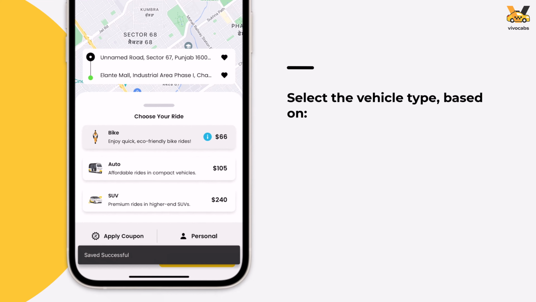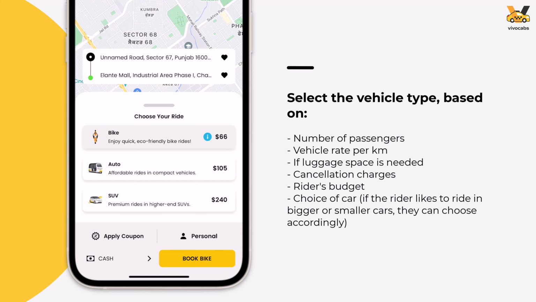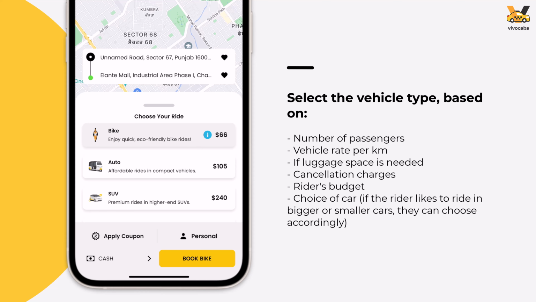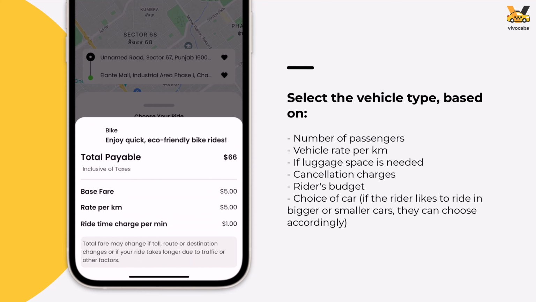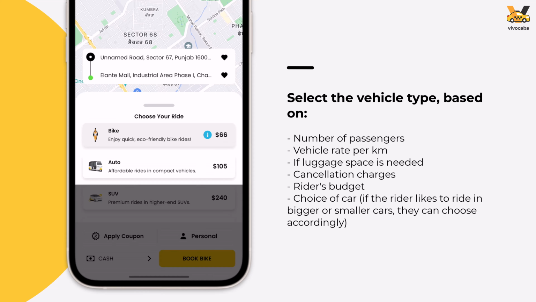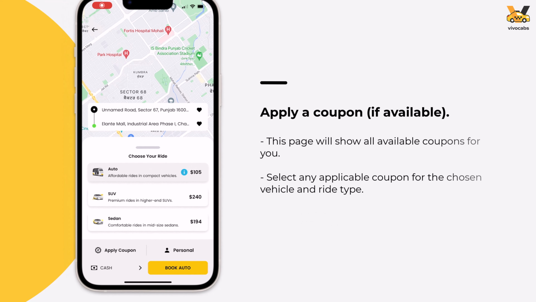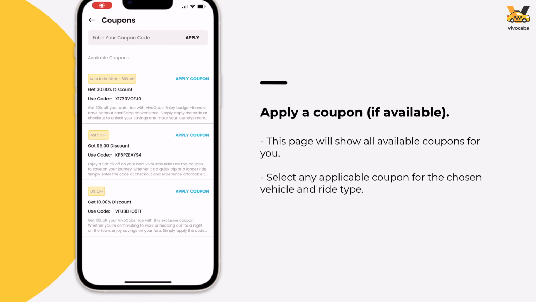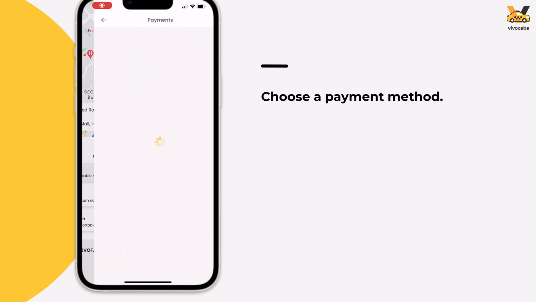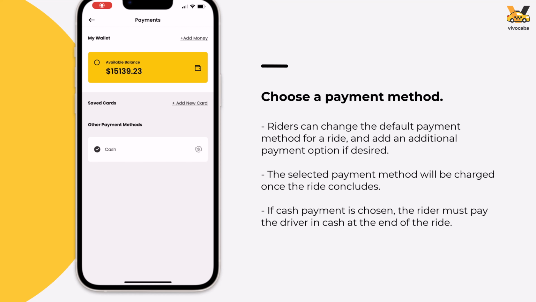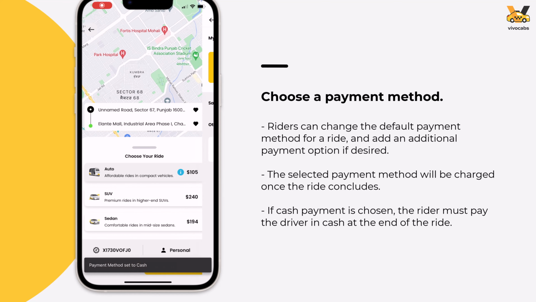Proceed to select the vehicle type. To review each car's details, such as rate per kilometer, base fare, and charge per minute, tap the info icon next to the vehicle and choose the relevant option. Apply any available coupon at this stage if applicable. Select the payment method. Note that the payment will be processed using the selected method upon reaching the destination.